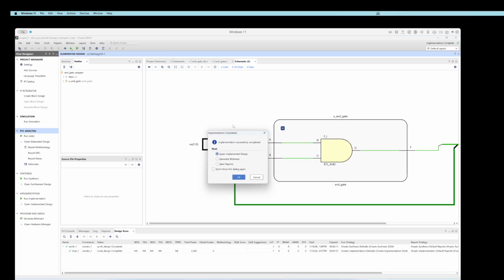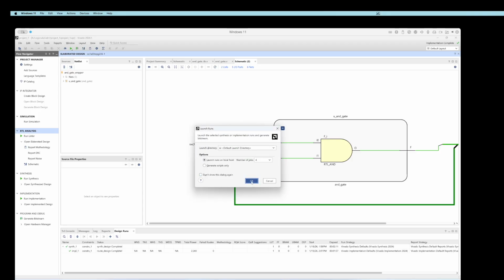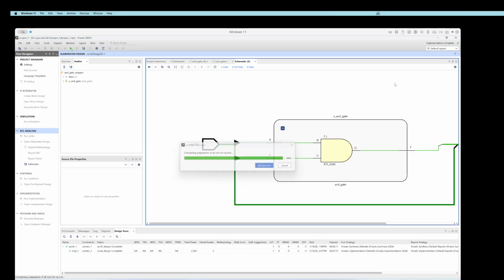Okay, so finish that step. I'm not sure why this is the default, because the next step here, for our purposes, is to generate a bitstream. This is the file that gets loaded down to the board. So we click OK on this, and it will take, again, a little while to run and create the bitstream.